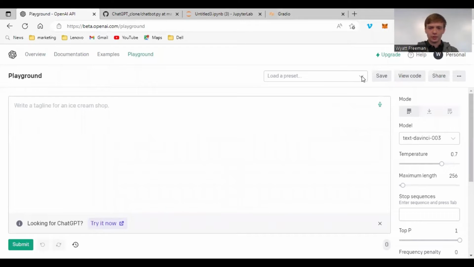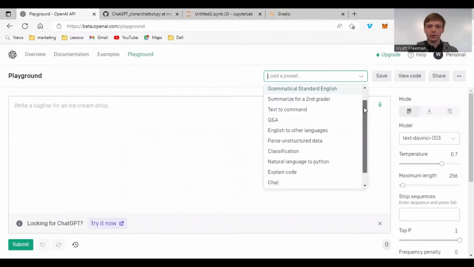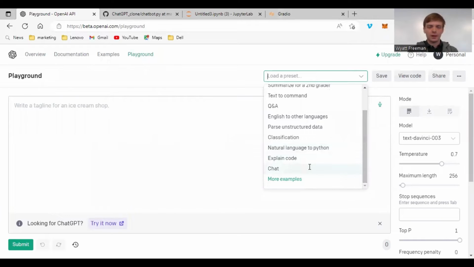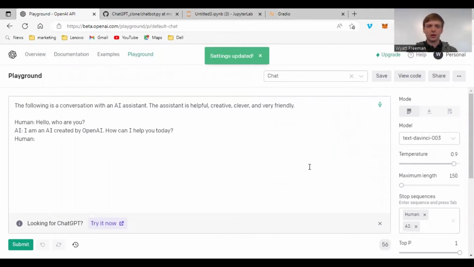And when you get to the playground, you want to go to Load a Preset and click Chat. Now, this gives you a prompt. This prompt is telling the GPT what you want the chatbot to be. So you're saying the following is a conversation with an AI assistant. The assistant is helpful, creative, clever, and very friendly.